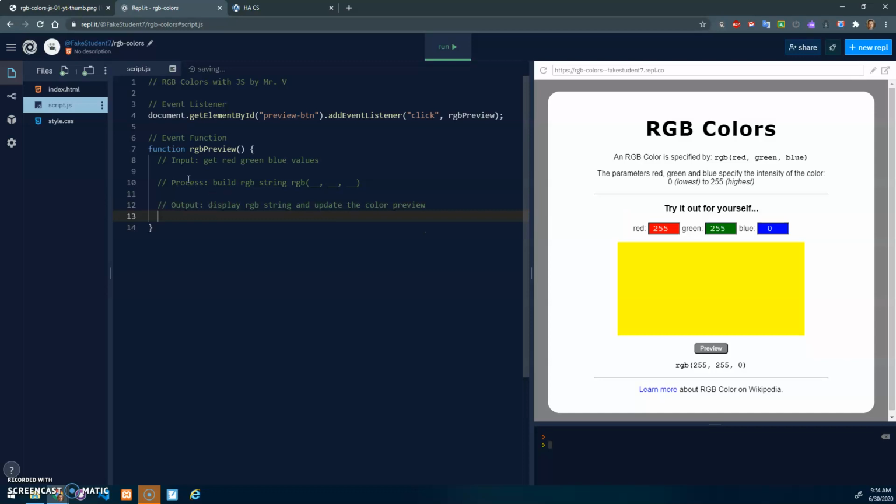Okay, so this is my planning, right? This is my algorithm. What do I need to do to complete this program? Well, when I click this button, I'm going to get the inputs, I'm going to build the string, and then I'm going to use that string to output the result on the page. Okay, so let's start with the inputs.